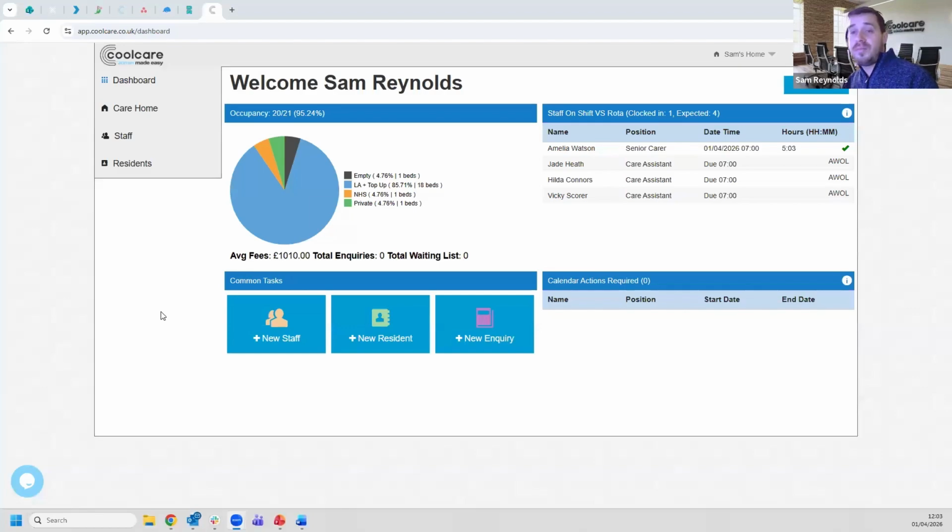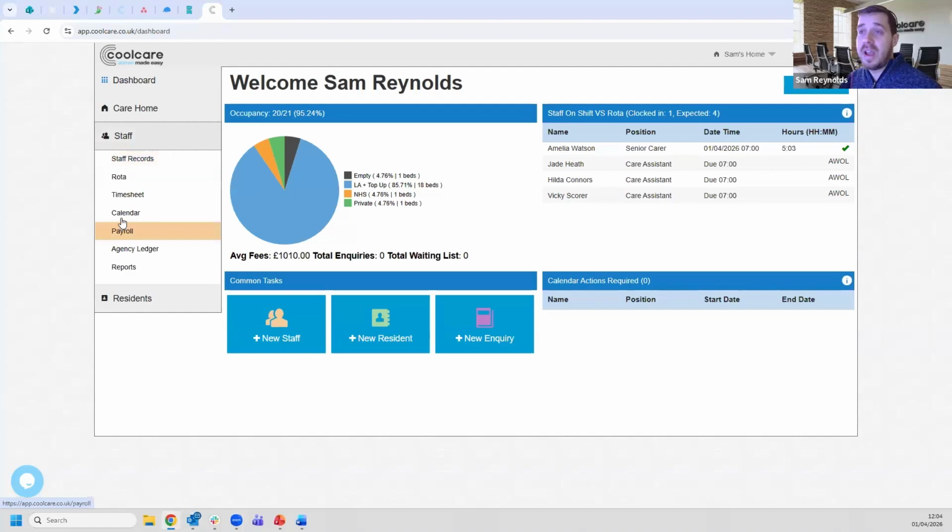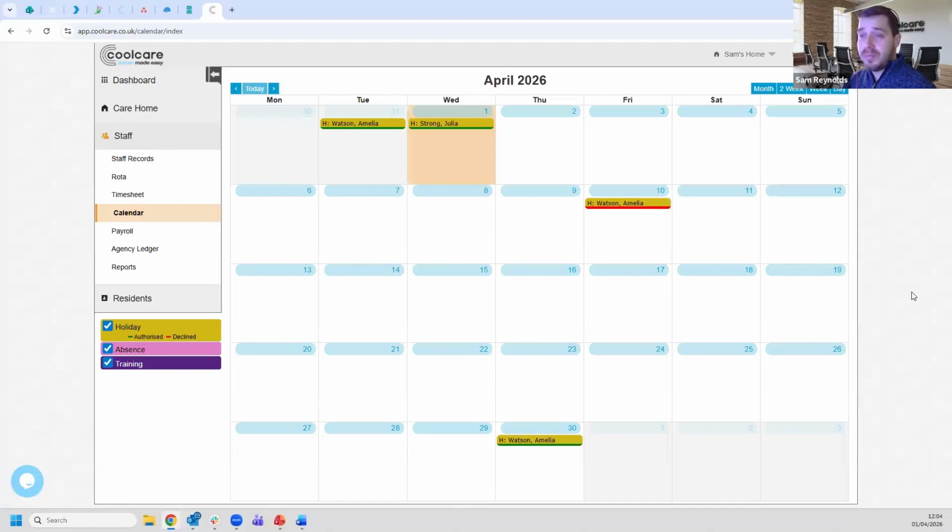There we are. Right, so to start with, from the beginning, we're going to be adding holidays and absences onto CoolCare. If staff members are off for any reason, you would add them on as either holidays if they were planned, or absences if they were unplanned, which you manage via the calendar section underneath your staff. So we click on that, and it takes us to our calendar page here.